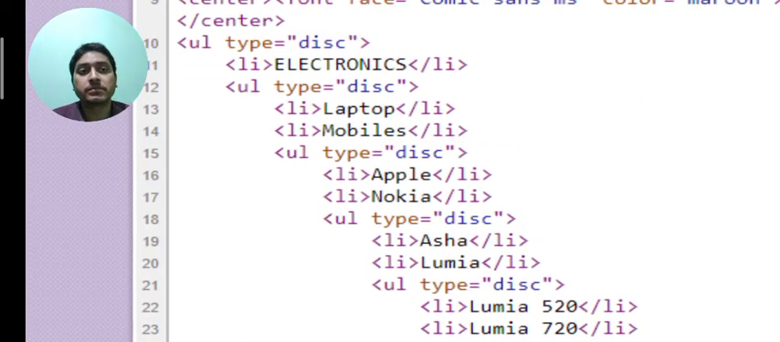The list item electronics, another list is started. Here type equals disk. Another two items of this list. Then the next list is started. Type equals disk. List items. After that another list is started. Type equals disk. Another list of list items. After that another list is started. Here also I defined type equals disk.